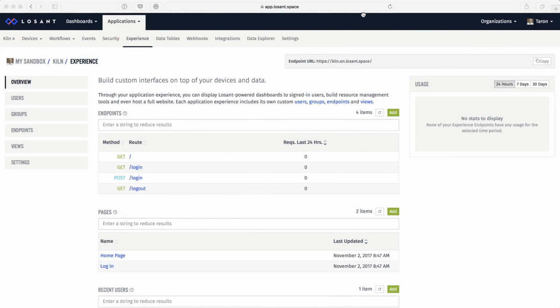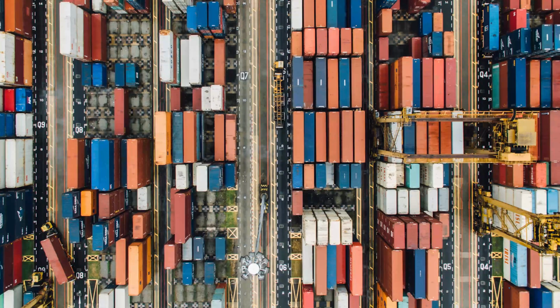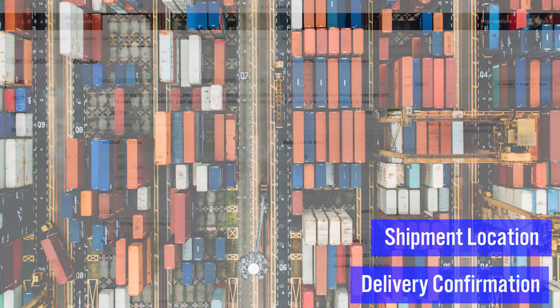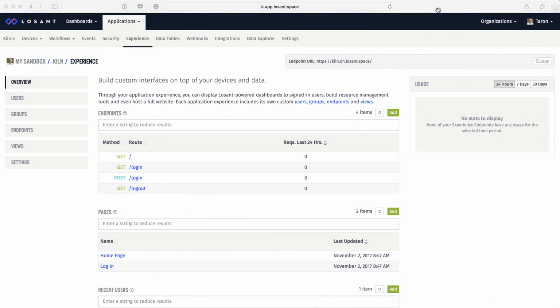On the other hand, if you tracked assets all around the world with Losant, you'll be able to securely expose shipment location and delivery confirmation to your suppliers and vendors with a custom UI and dashboard. These are just a few examples of the types of applications you can build on top of Losant. Best of all, this is managed and scaled within Losant itself.